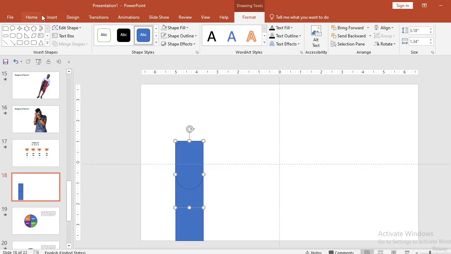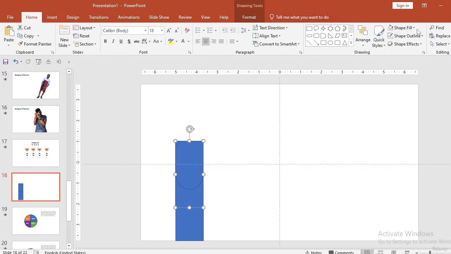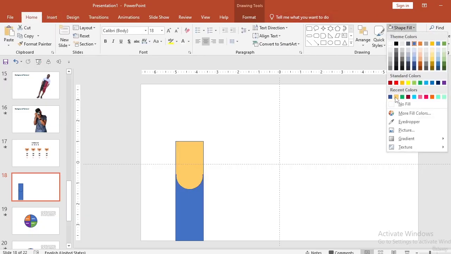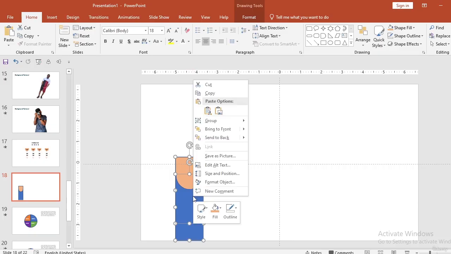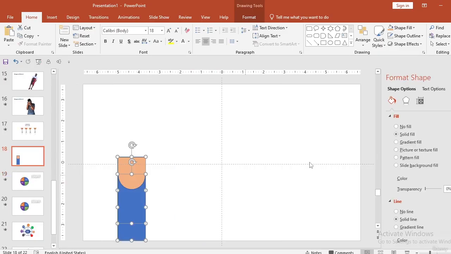Okay, let's come to home. Let's come to shape fill. Let's make this one orange. So we would now let's select both of them. Then let's right click. Let's go to format object.